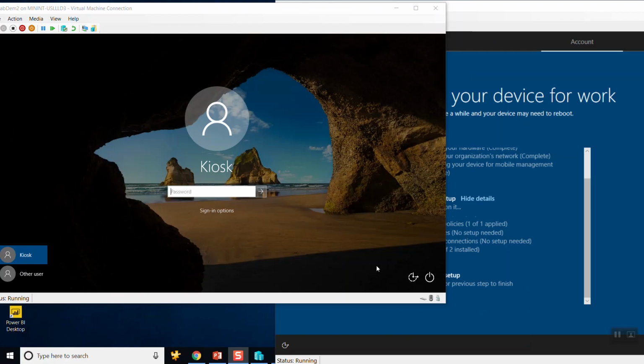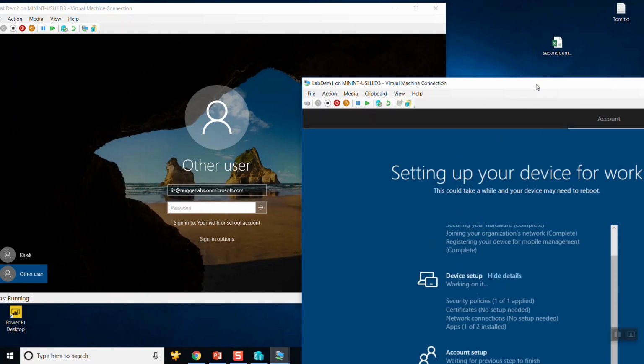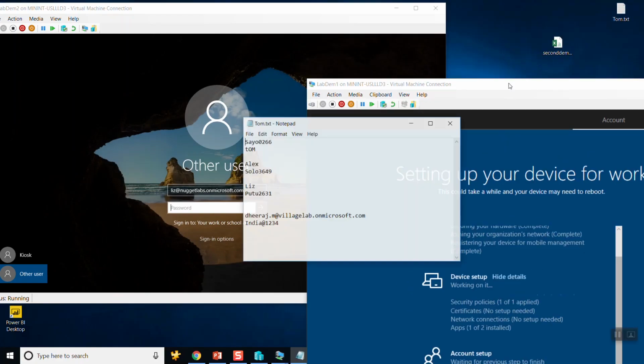Okay guys, so I just rebooted this machine again. So as I was saying, when the device is out of the box experience for the first time, the kiosk user will be there, but if I try to log in with the kiosk user, it will say that the user does not have RDP rights. So the user who has enrolled this device will have to log in for the first time. So that is what I'm trying to show you guys. So it's liz@nuggetlabs.onmicrosoft.com. By now I should have memorized the password for Liz.